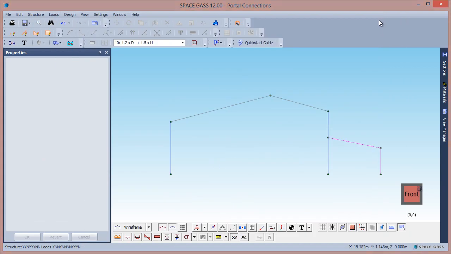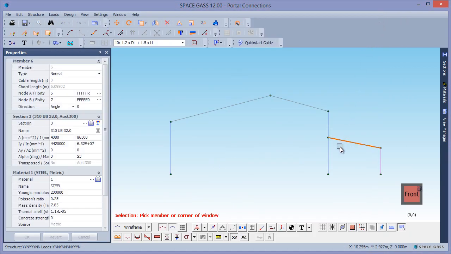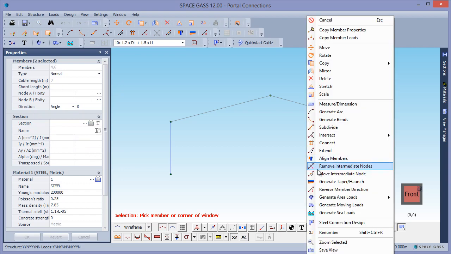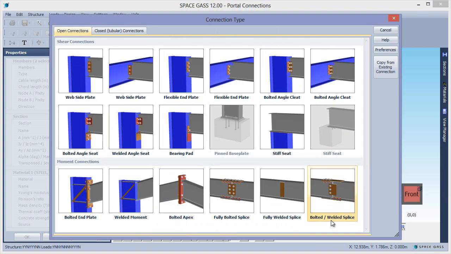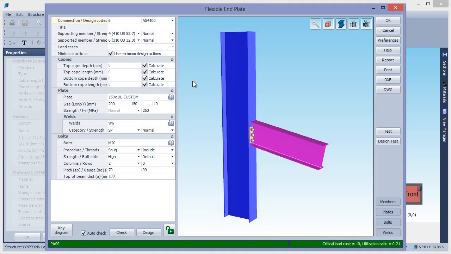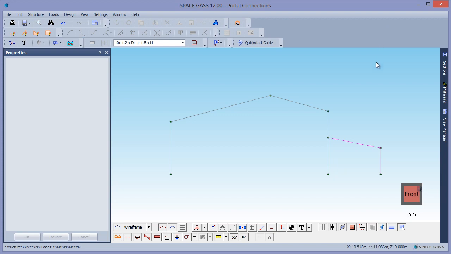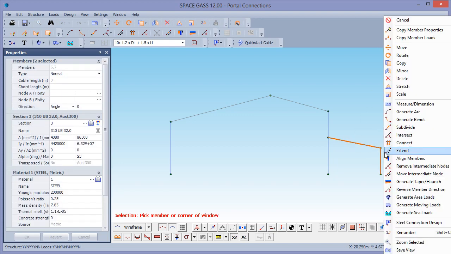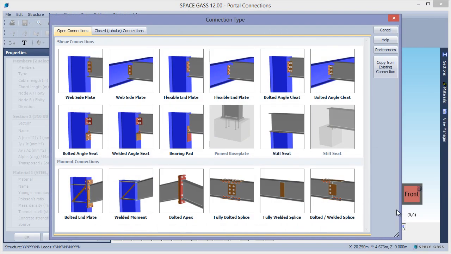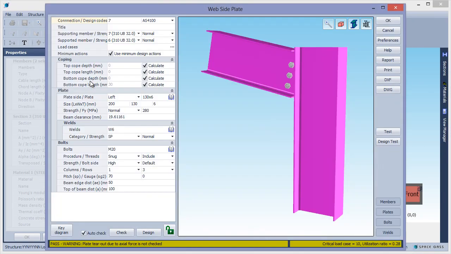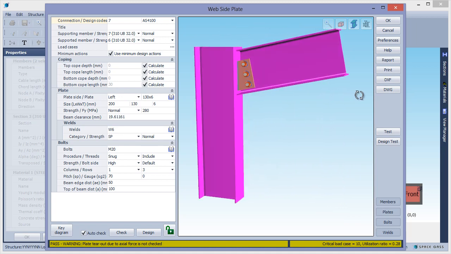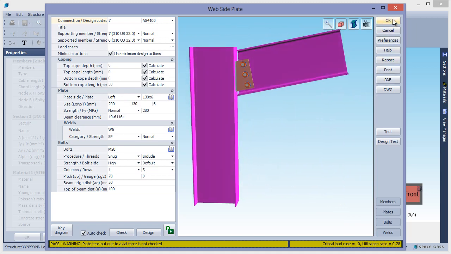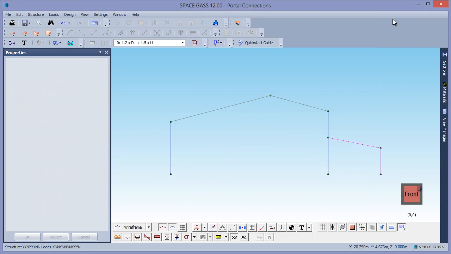Now let's define a flexible end plate for the connection between the lean-to rafter and the main column. And a web side plate for the connection to the lean-to column. That completes the input phase and the design of all the connections.